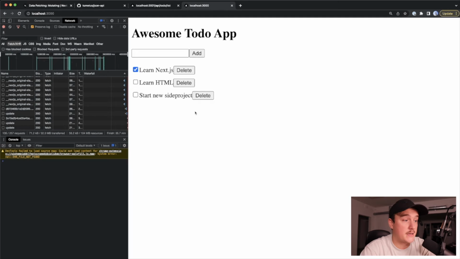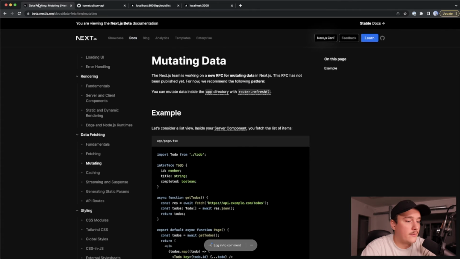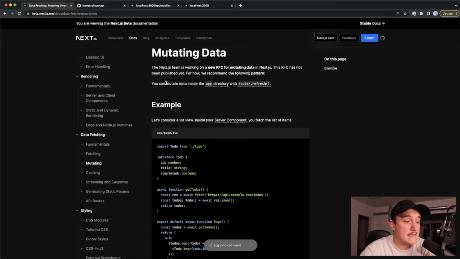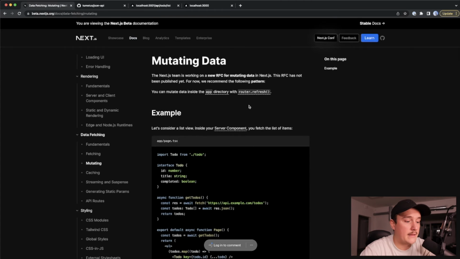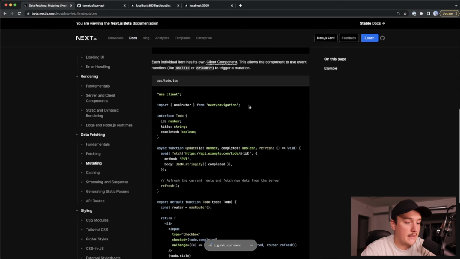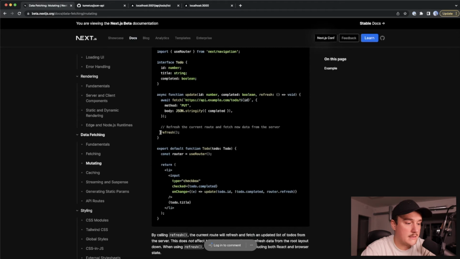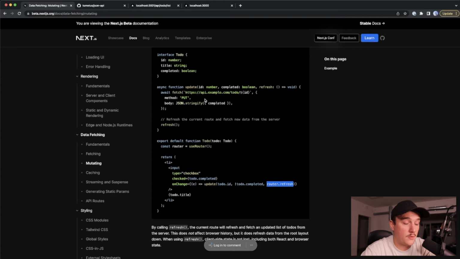So how can we do this in Next.js 13? Well, if we take a look on the Next.js docs, we can see that the Next.js team is working on a new RFC for mutating data in Next.js, and this has not been published yet. So for now, they are recommending this kind of pattern that we use this router refresh function. And they have an example over here. So basically, in the component, we need to call this refresh function after we have done the update, and we will pass that refresh function as a parameter for that data fetching function or the update function.